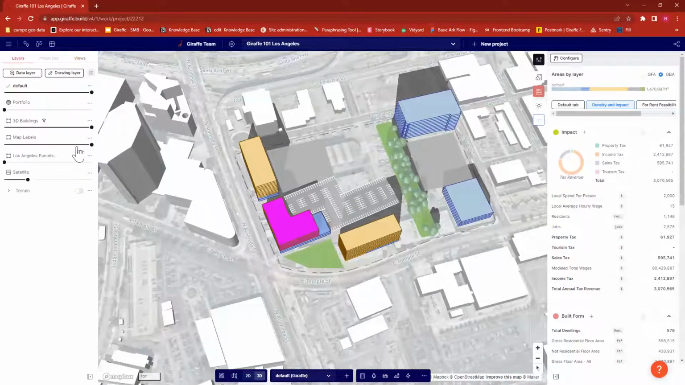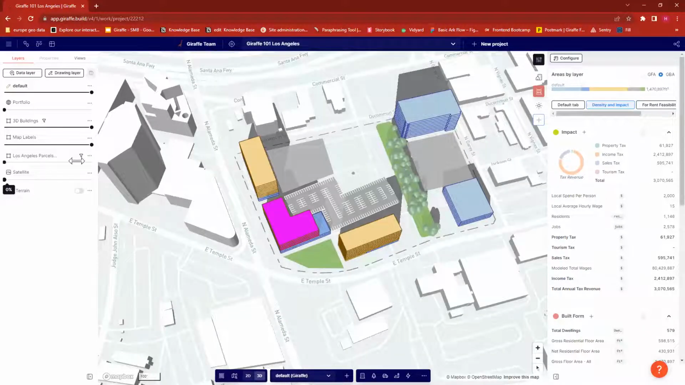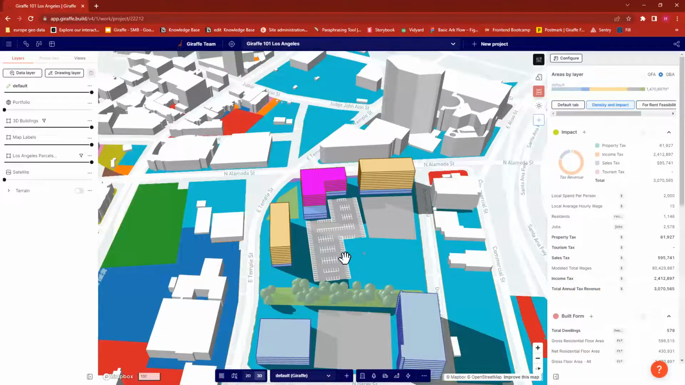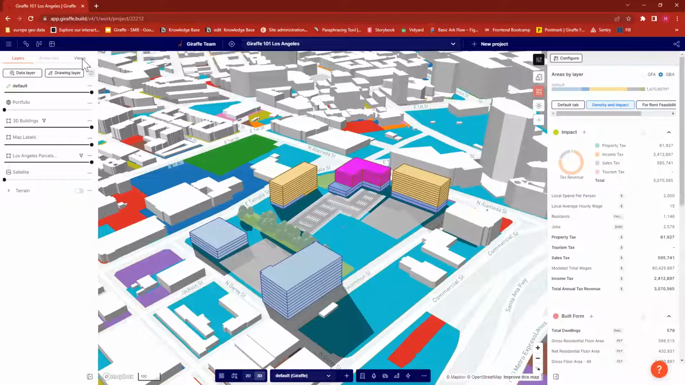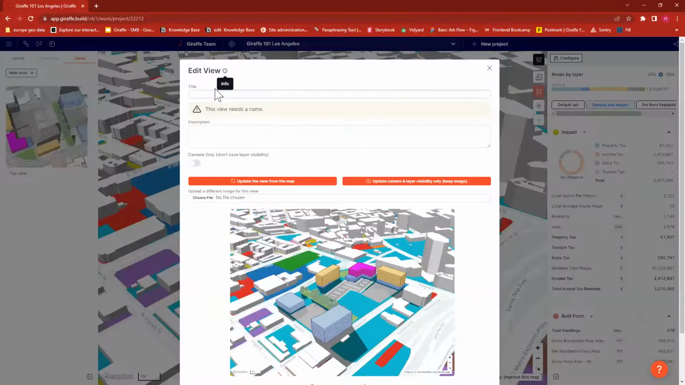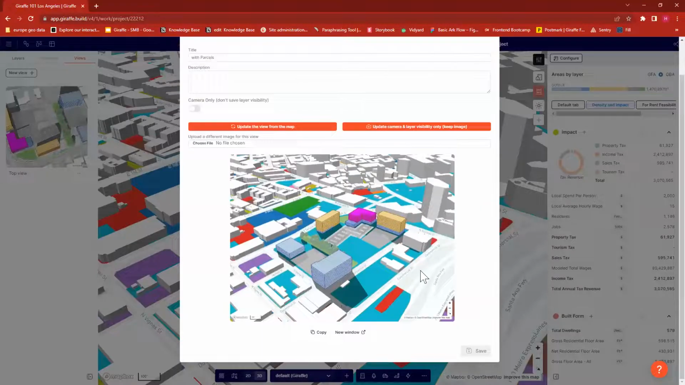What I also want to do is maybe turn off the satellite, and maybe I want to see the context of the nearby parcels. So I'll save this. I'm going to change the camera angle just to make it more obvious what's going on here. Create another view. Name this one with parcels just for fun. Save that.